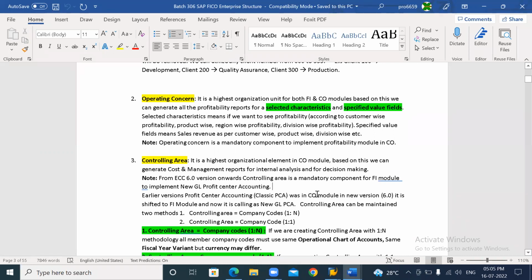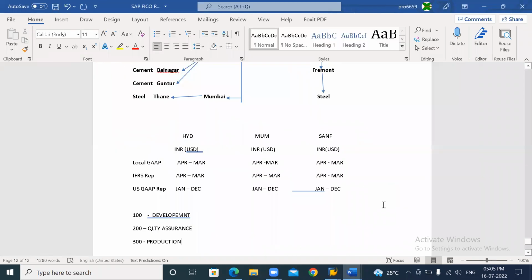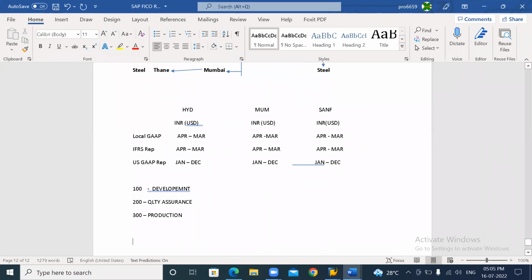So what is the advantage with moving CO module to FI module? This is again an interview question 100%. What is the difference between a classic GL and the new financial accounting, new GL version? In classic GL, the controlling area was with which module? CO module. But from ECC 6 onwards, it is moved to FI module, right? So in classic GL version, the formula was GL debit equal to GL credit. What is the report I can generate? I can generate only GL account debit report and GL account credit report.